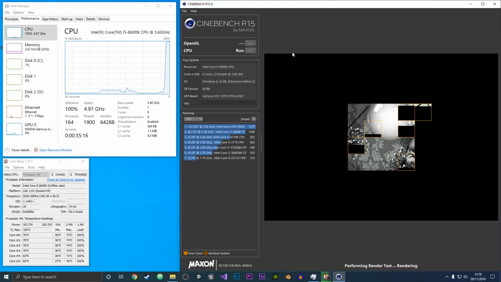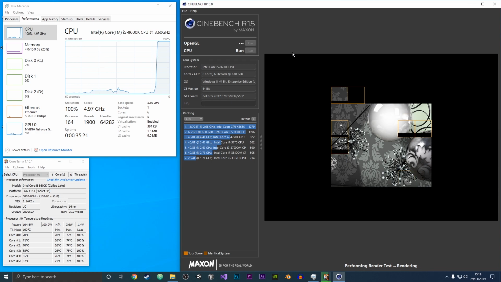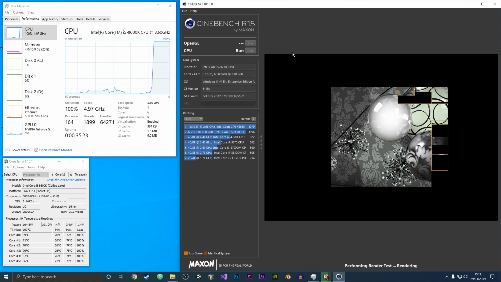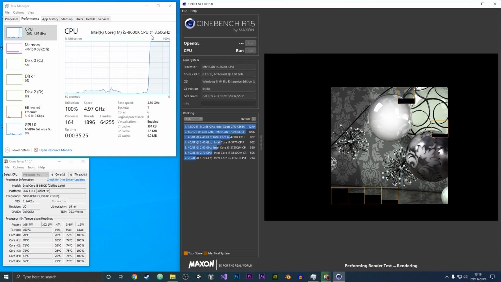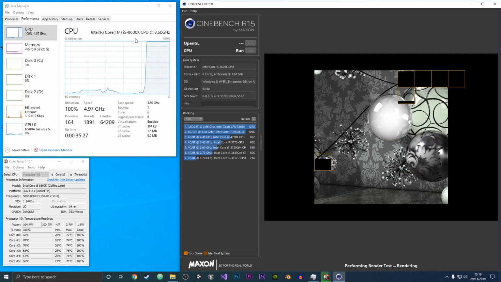Hey guys, it's Fraser here, and in this video I'll be showing you how you can overclock the i5-8600K to 5GHz, as you can see here right now. And this will be at the lowest possible voltage and temperatures.